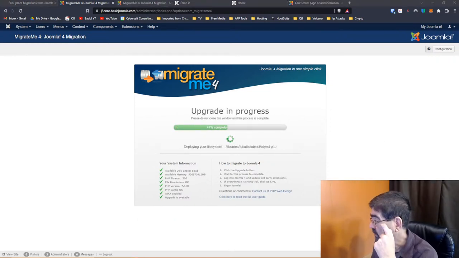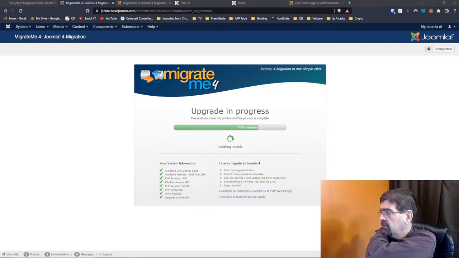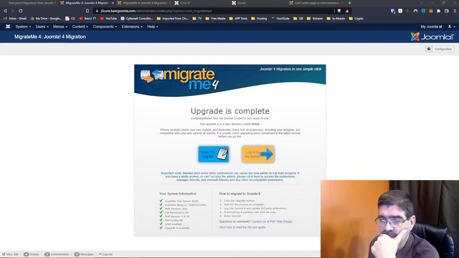Is a dollar sign debug working in Joomla 4? Where would I put that? Ivor, is that like a code inside? Do I put that in the URL or?